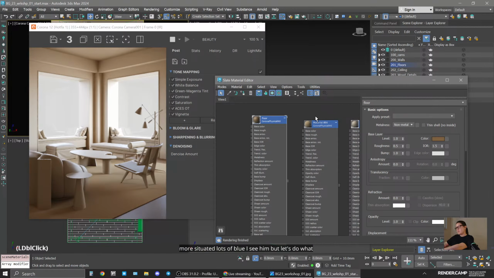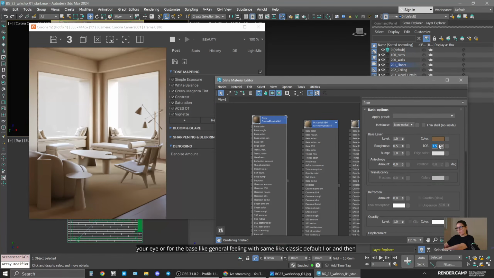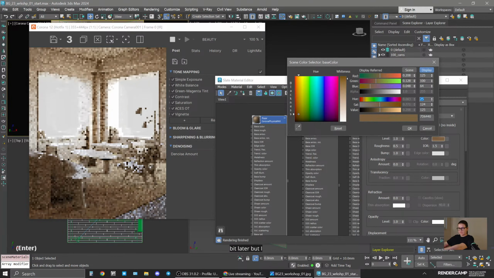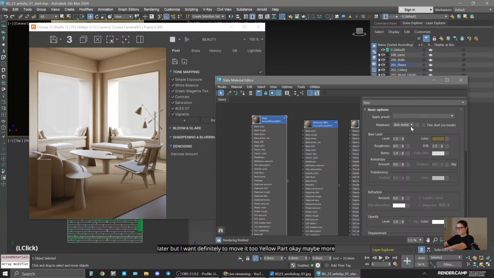What you can also do, if you don't like, for example, that it reflects a lot, you can lower your IOR. For the base, like general feeling, I prefer staying with the same classic default IOR, and then if needed, we will lower it a bit later. But I definitely want to move it to the yellow part. Okay, maybe more. Good.